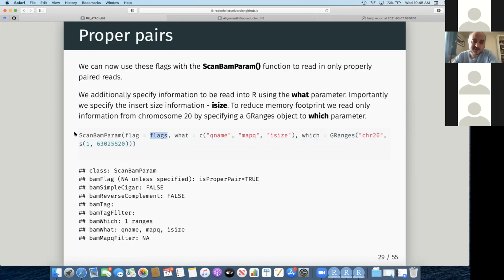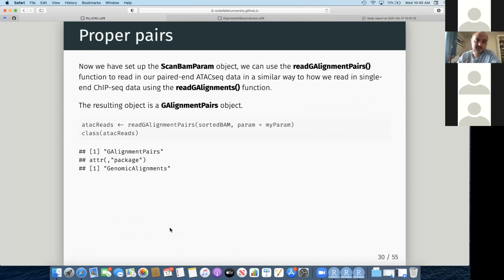And we're also additionally going to set the flag. We just want proper pair. So this is now our ScanBamParam object. You can see here, there's a class. We have our one flag. We have our one range. And we have our QNAME, MAPQ, and ISIZE as additional what to bring in. Okay, so now we have our ScanBamParam object.